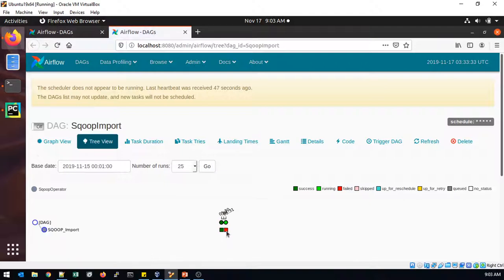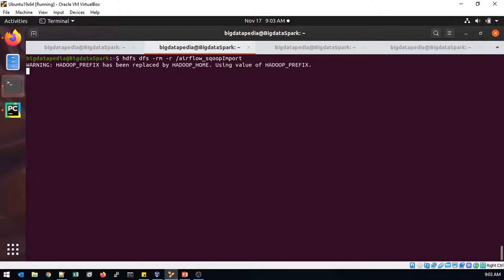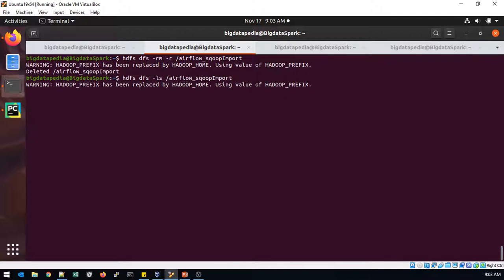Okay, now it's failed. So what I'm doing is deleting this directory, and we'll see for the next operation. Okay, so the directory has been deleted. Now if I try to open the data, the directory is not available. The next job is going to be a success again.